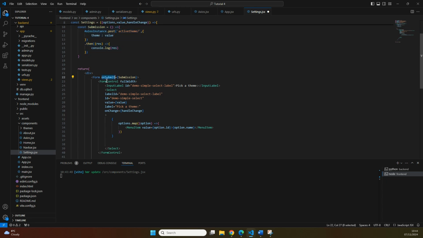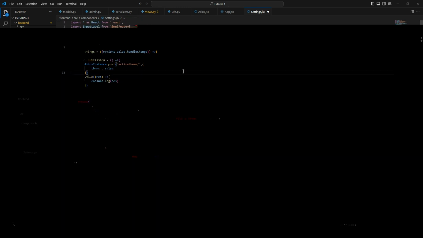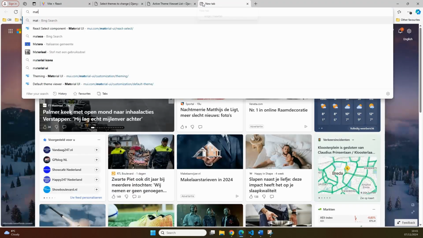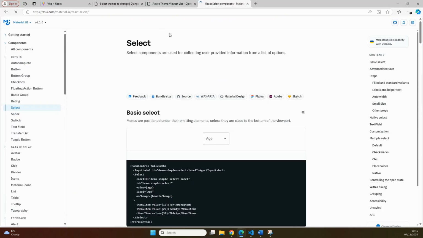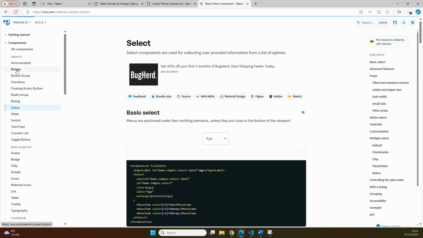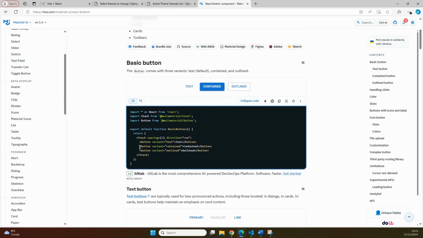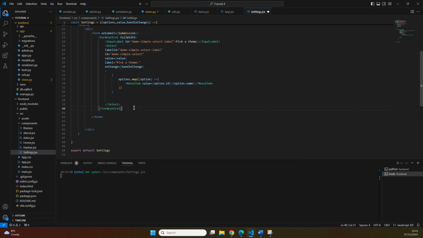Now, the way to trigger this onSubmit is by having a button. So in this case, what we can do is go to our friends from Material UI, and then we can look for a component on the left-hand side called button. Now I just want to have a basic contained button. So if we expand that code, we can just take this button right here, and let's just place it below our form control. And then we call the label submit theme.